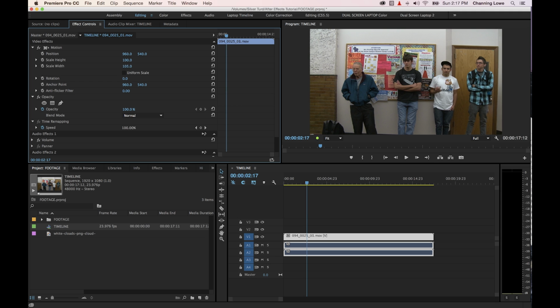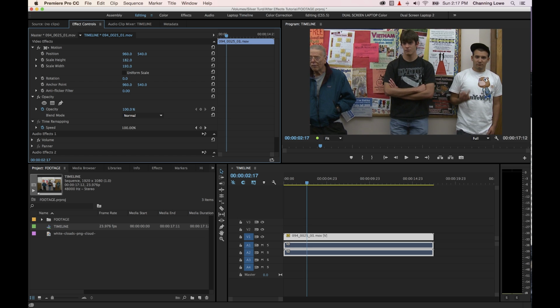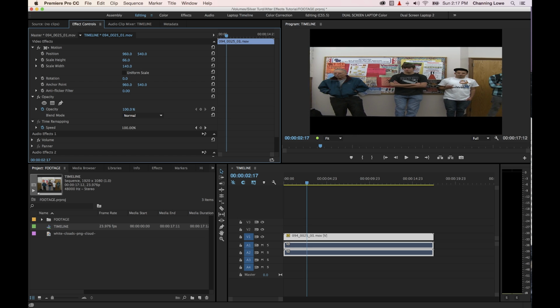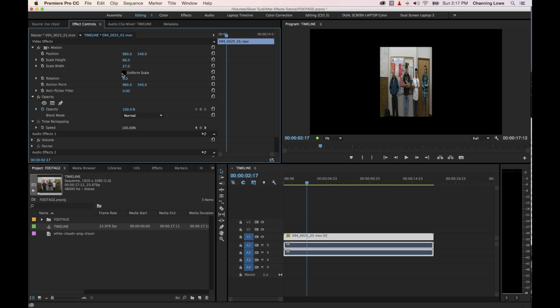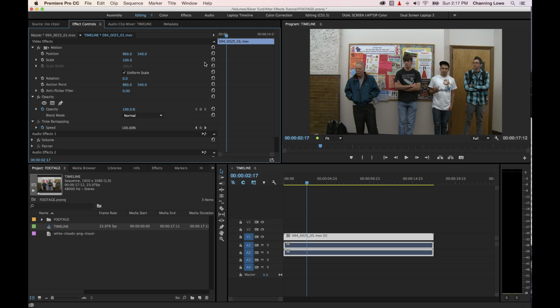So if I uncheck that, now I can actually make it wider or make it taller or skinnier, flatten it out, or make it not as wide. So usually you'll want to keep your uniform scale check marked for most of what you do. I'm going to reset this.